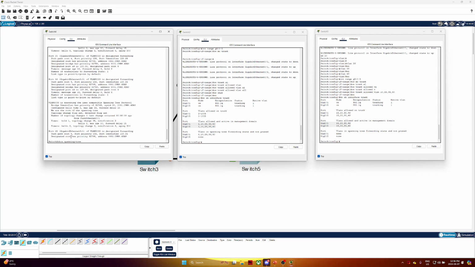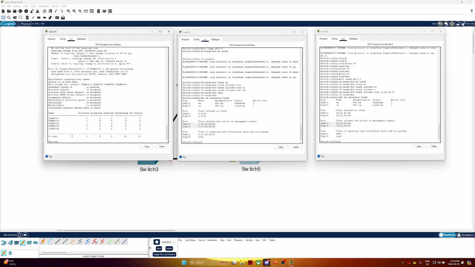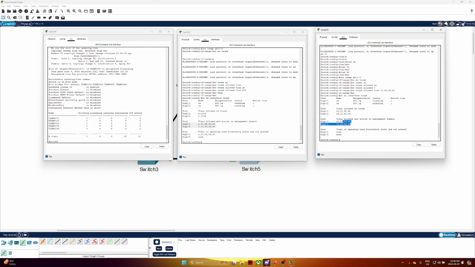Let's see the summary. Let's see what kind of spanning tree is running right now. We see it is in PVST mode. So all of the VLANs are active. The root bridge for default VLAN 10, 20, 30, 40. We want to make our root bridge. We'll make VLAN 10 and VLAN 20 root bridge on this switch, and we'll make VLAN 30 and 40 root bridge on this switch. So let's configure that.